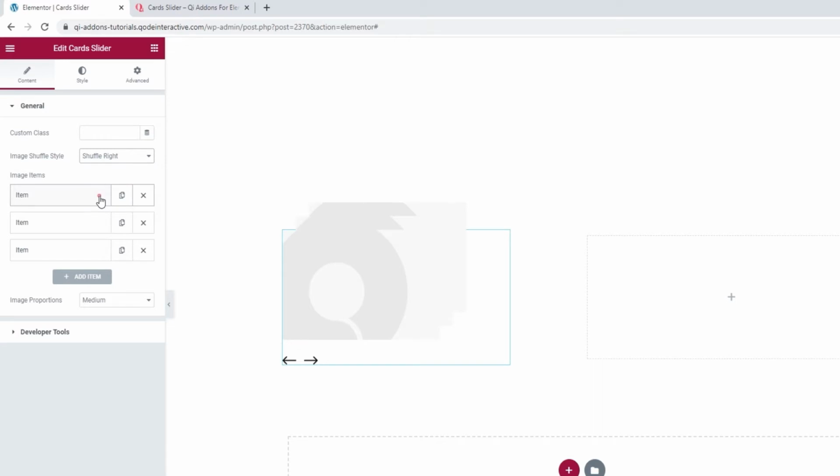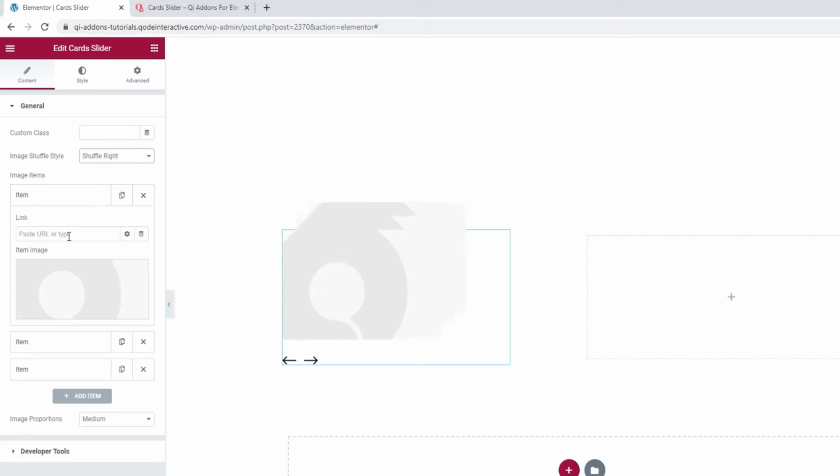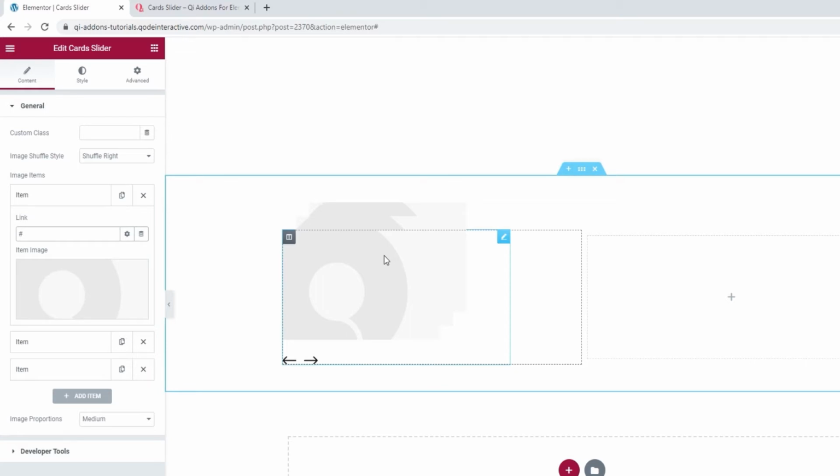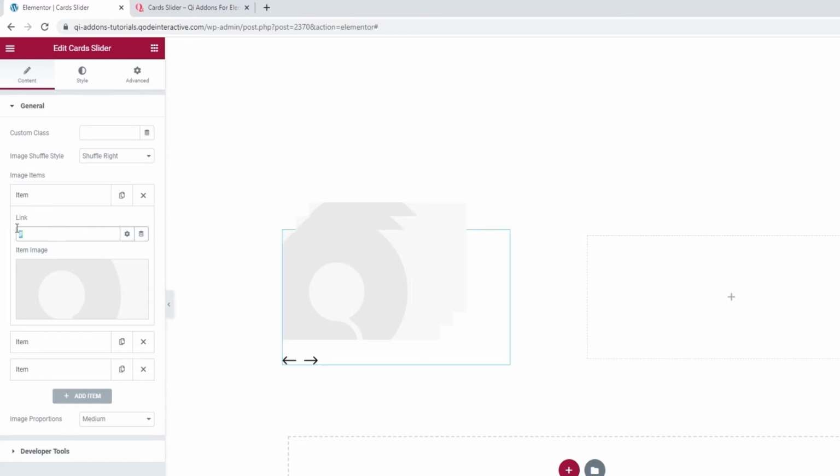Then in the image items, the first field is for adding a link. Set any URL you want and make the image clickable. I'll set a hashtag as a temporary placeholder. And now when I hover, the linked image will be revealed by the change in the cursor. A pointer will replace the default arrow. Okay, I'll remove this. Now the image can be replaced here.